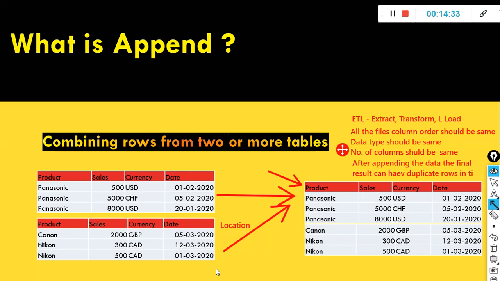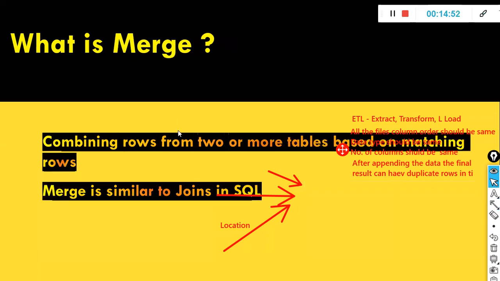You need to check that, and all the column orders you need to check, and make sure that all these three conditions are met. If that is not met, then you need to do some kind of data transformation. As I told you, now we will see the same thing in Power Query Editor so that you will understand in a better manner.